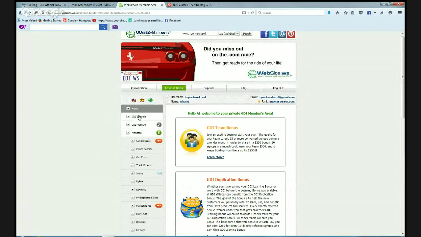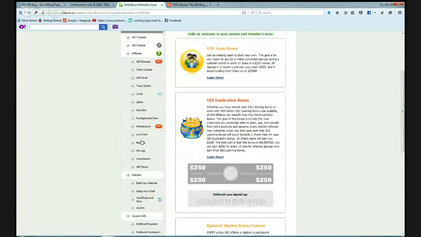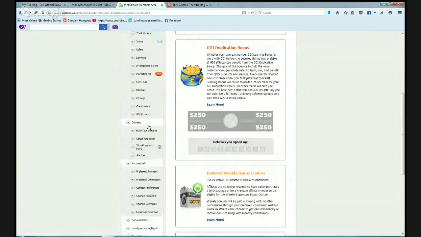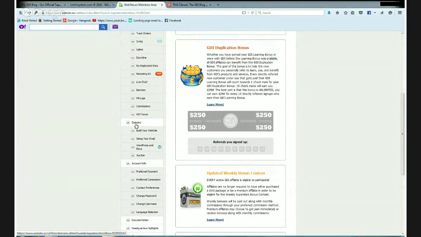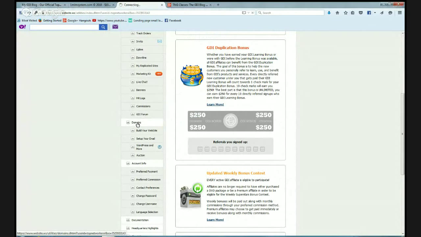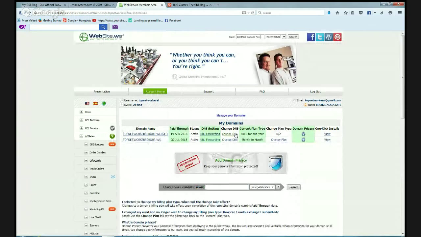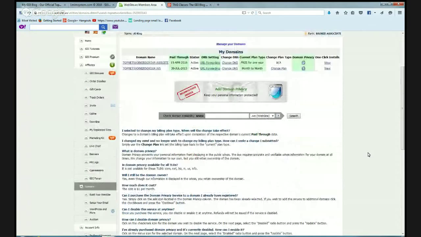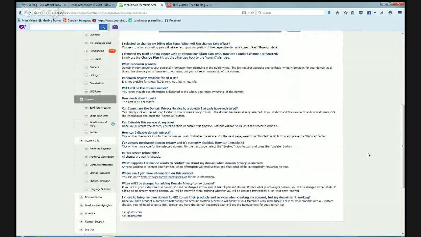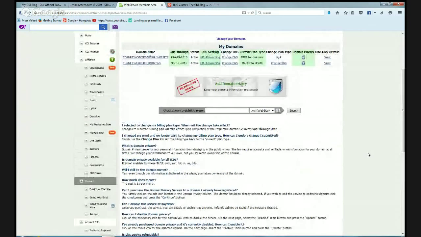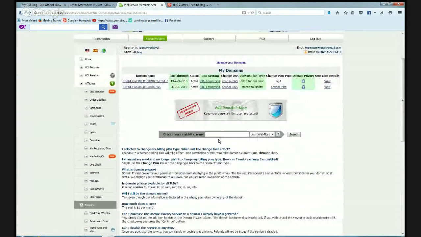There's a lot of stuff to look at when you get in here, and if you're a member, hopefully you've already browsed around. But I want to bring your attention to this area of the panel on the side called domains. Go ahead and click on domains there. Inside of the domains area, you're able to set up and create your domain.